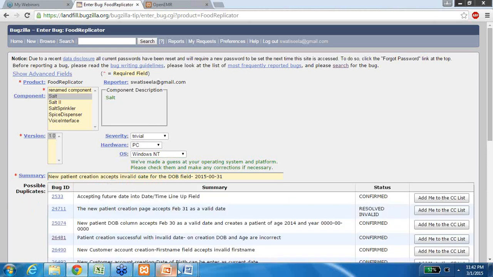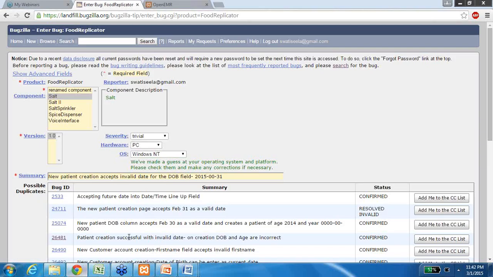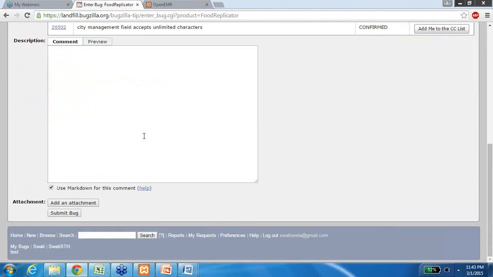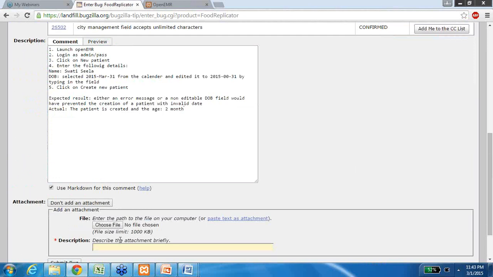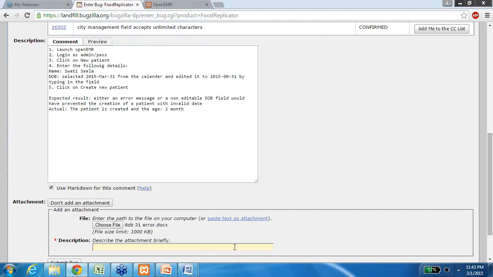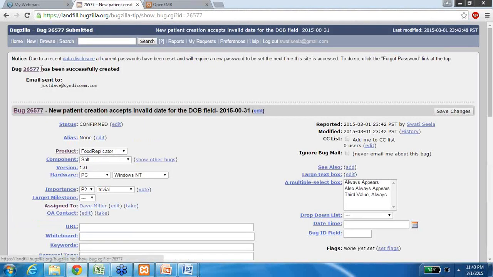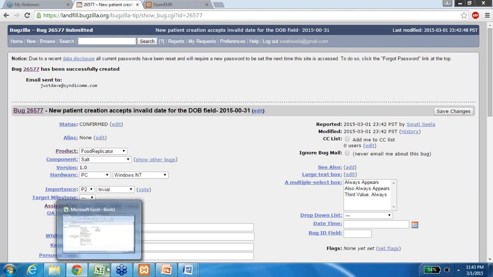Use the comments column for the steps to reproduce. Use the attachment to upload a screenshot document. And when you provide the description, provide an appropriate name, and you submit a bug. The bug ID gets automatically created, and that also is a serial number. So that is how a simple bug report can be created.